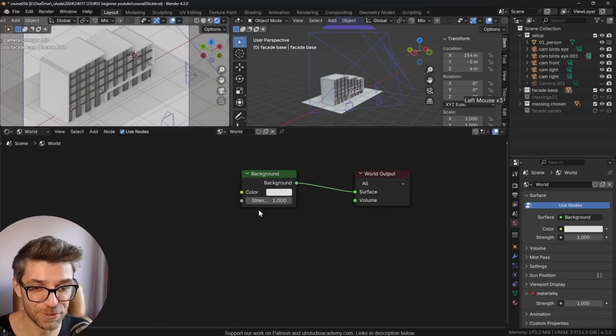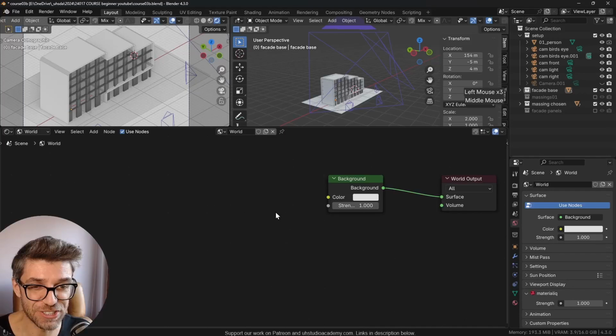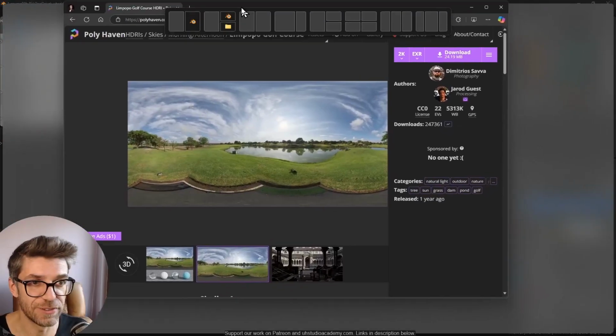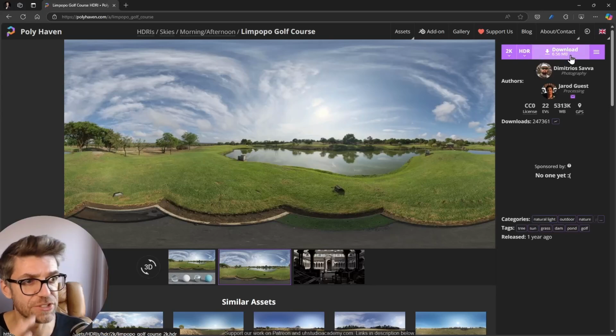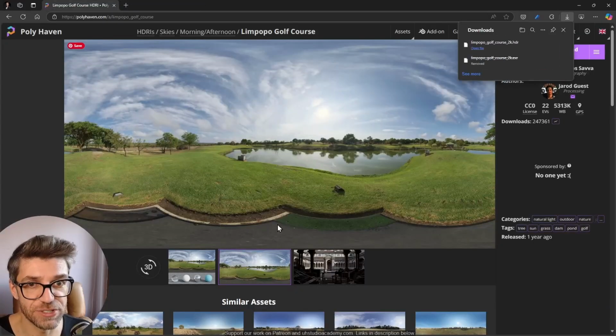And we want to get our texture here, our HDRI, which is also an EXR. I think I downloaded, is it the default? I don't know why. Let's see. So the default is EXR, but HDRs are actually smaller files. So let's download the HDR.